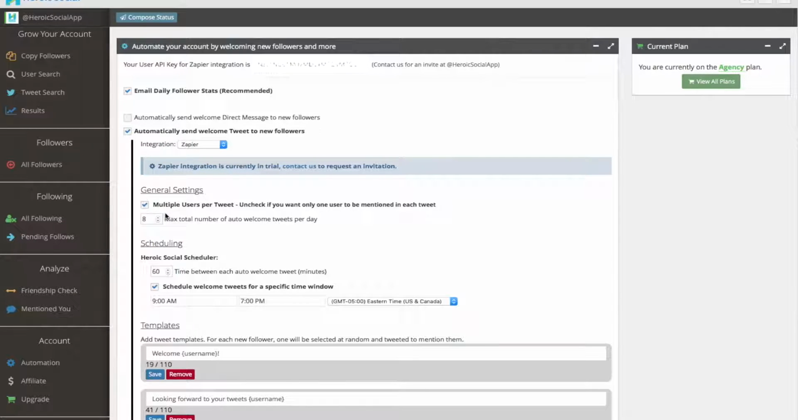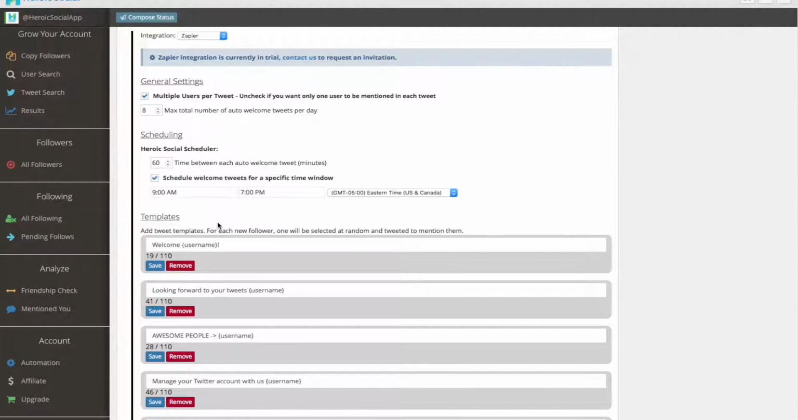You can select if you want multiple users mentioned per tweet or just one. You can select the max total number of auto welcome tweets per day, as you may only want to send out a few of them so you don't flood your timeline. And you can set up your schedule. Heroic Social allows you to define the time between each auto welcome tweet gets sent. We have ours set to 60, so if we send 8 welcome tweets a day, they'll be sent out one every hour for an 8-hour time.